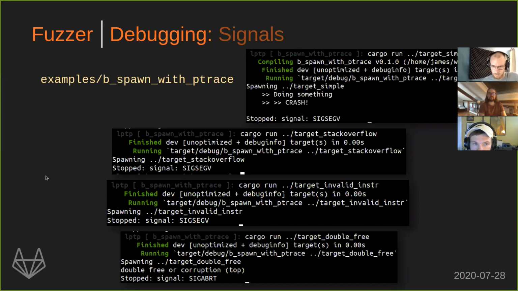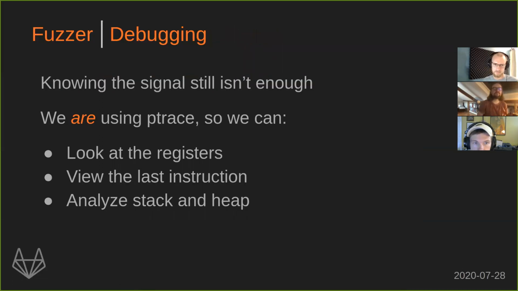All right, so if we run this with each of the different example targets that crash in different ways, we can see that we are capturing the different signals. So all of them are seg faults except for the double free, which is the SIGABRT. So yeah, our debugger is working. So knowing the signal still isn't enough, but we want the registers, we can also look at the last instruction. We can start analyzing the stack and the heap. Having a debugger in place where you can actively inspect a process is very critical in automating this type of thing.